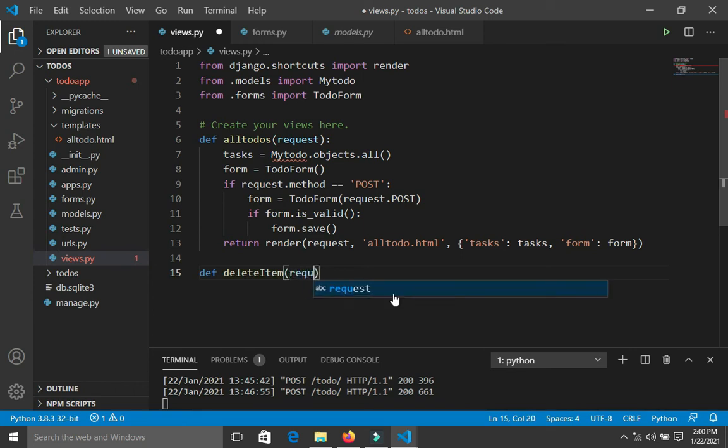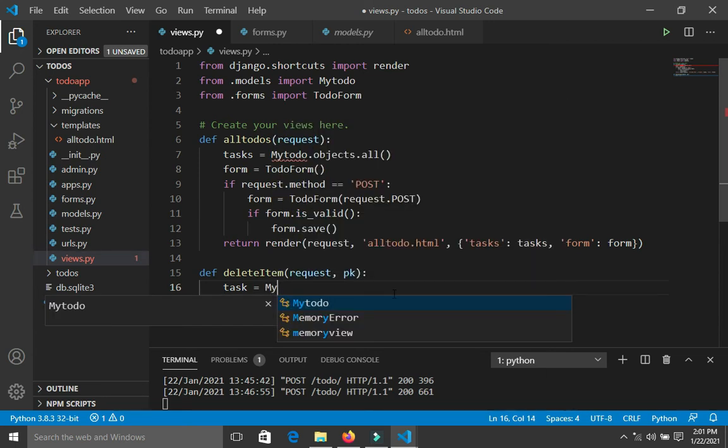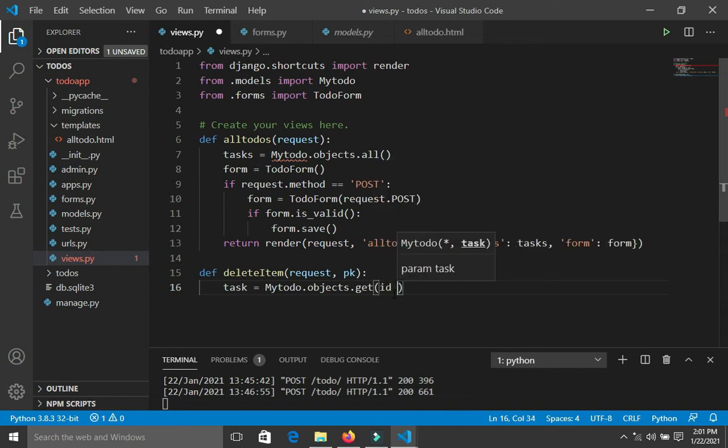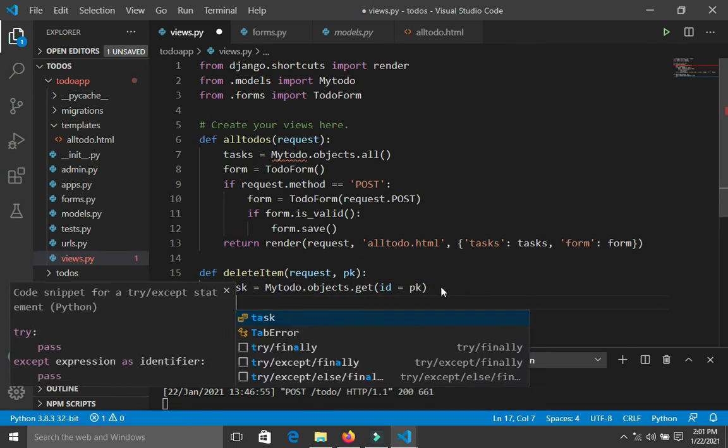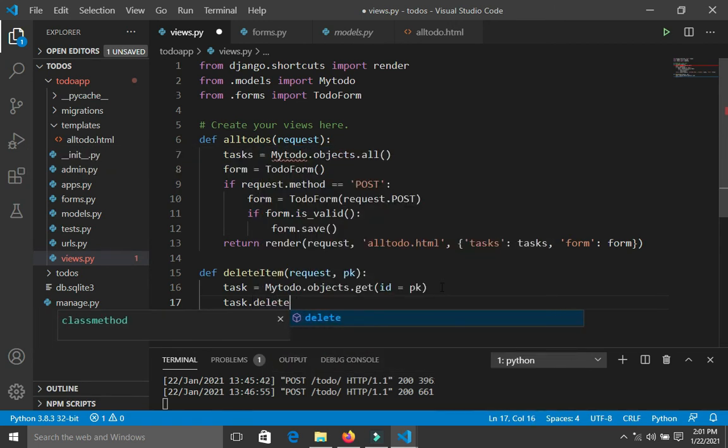With the request, you're going to pick up another argument. It could be called anything. So I'm calling mine pk. So you're gonna pick up the task through its ID. I'm gonna say task should be equal to my todo.objects.get, id equal pk. So I'm gonna get each of my to-do items using their IDs. So I'm gonna simply say task.delete. Just as simple as that.